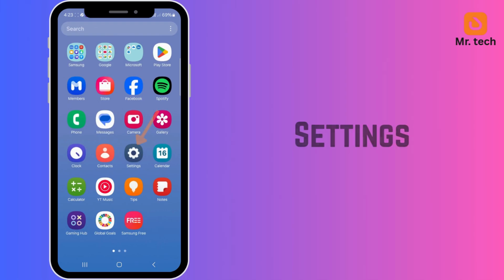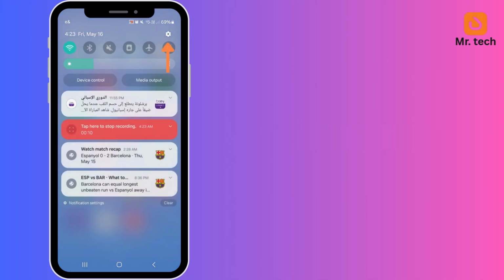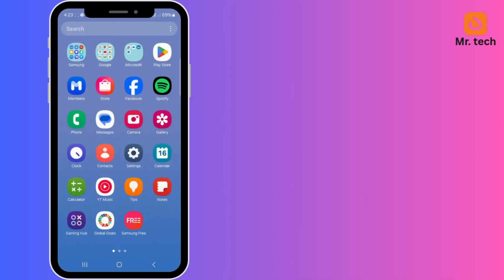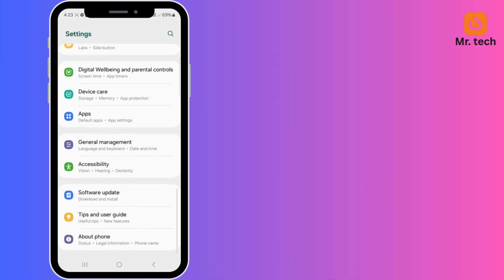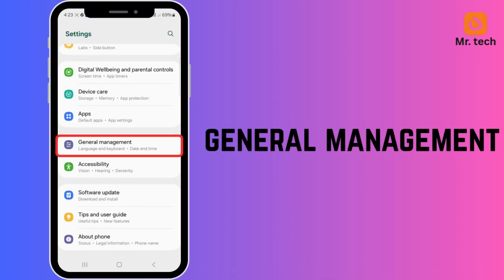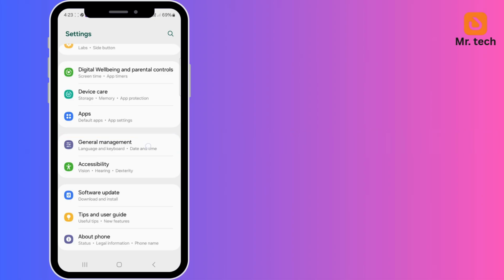First, open the Programs menu and tap on the Settings icon. Or you can find it here in the Notification menu. In Settings, swipe down to the end until you find General Management.